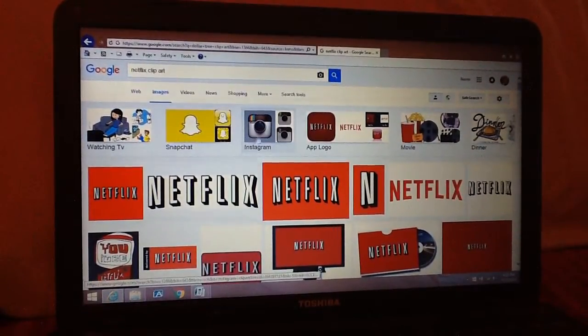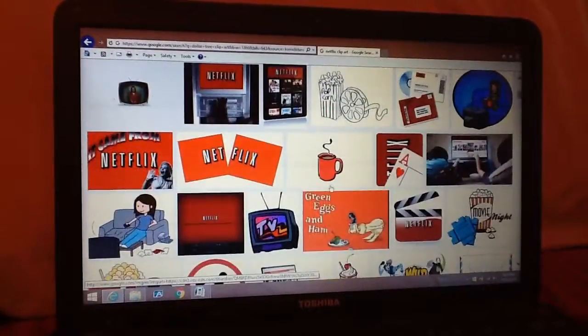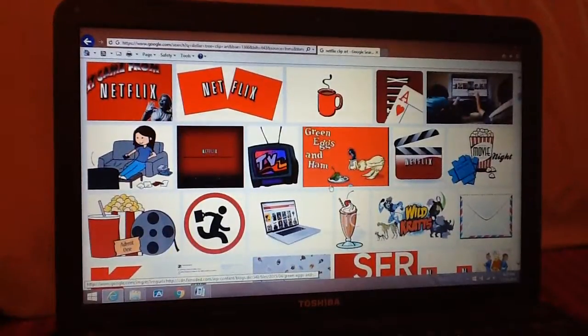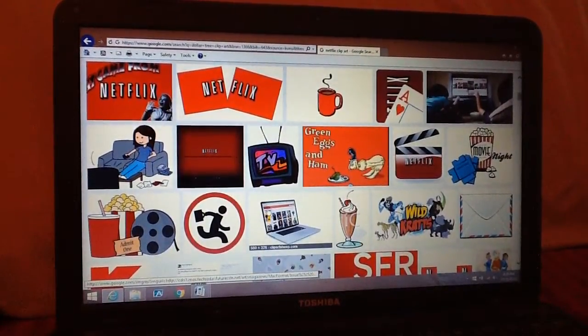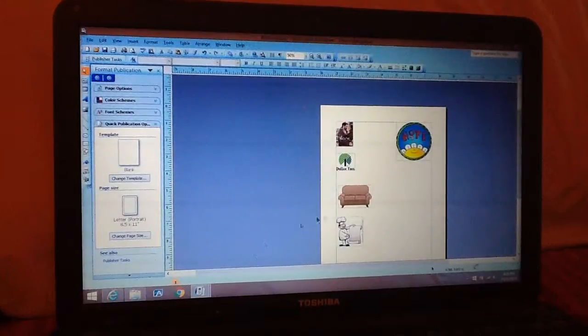Or if you do Instagram photos, there's a whole thing of Instagram photos, Netflix, movies, if you're having a movie night, all kinds of different things, and you just scroll down and pick the one that you like and copy and paste it to your publisher page. And there you have it.